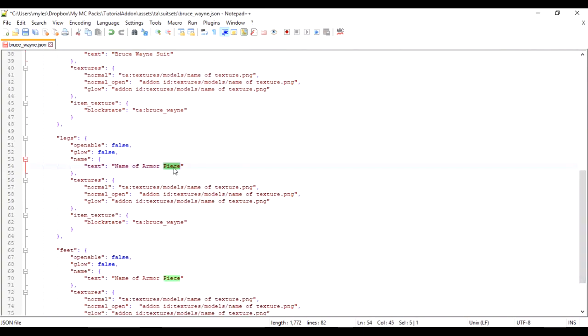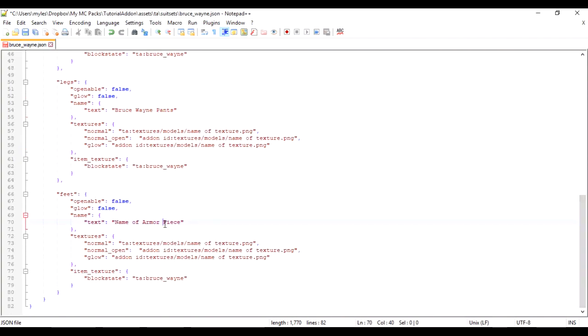For the legs, I'm gonna put Bruce Wayne hands, and then for the shoes, I'm gonna put Bruce Wayne shoes. Again, you can name this whatever you want.